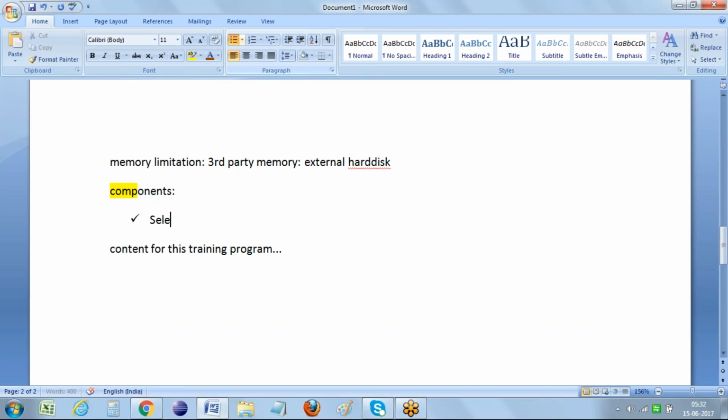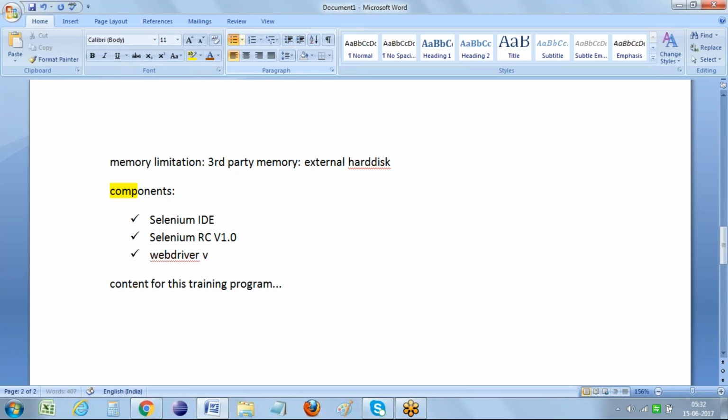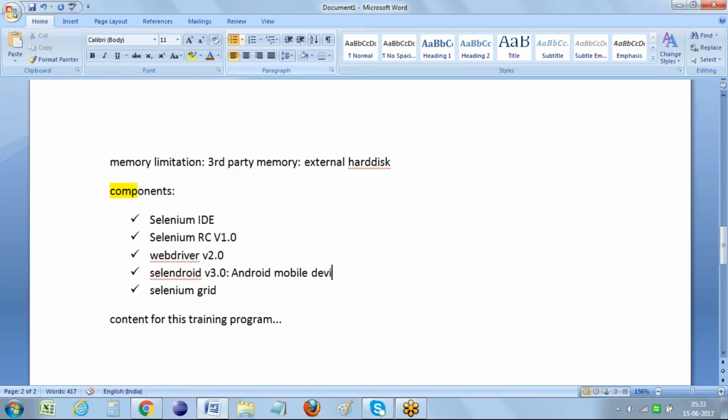Cool. And the next and most important point here is components in Selenium. First one is Selenium IDE, Selenium RC as version 1.0, WebDriver as 2.0, Selendroid version 3.0 and Selenium Grid. IDE, RC, WebDriver, Selendroid and Grid. Selendroid is a component which is used to automate Android mobile devices only. If at all you are good at Selenium WebDriver, we can automate any kind of mobile devices using this Selendroid.